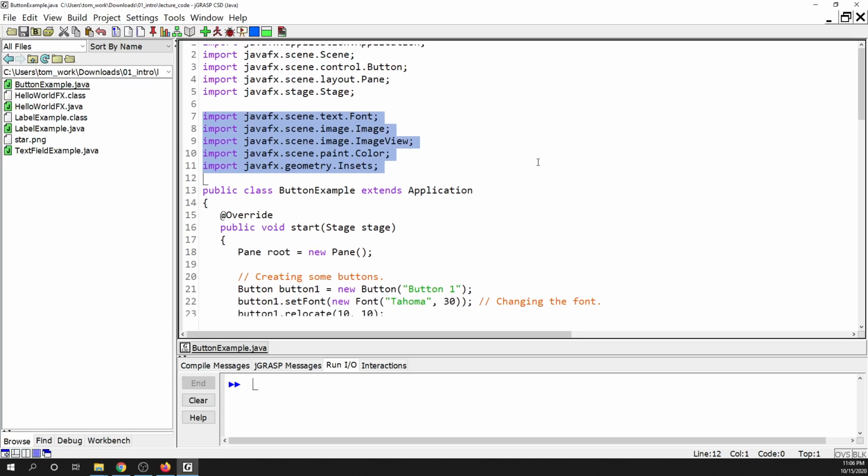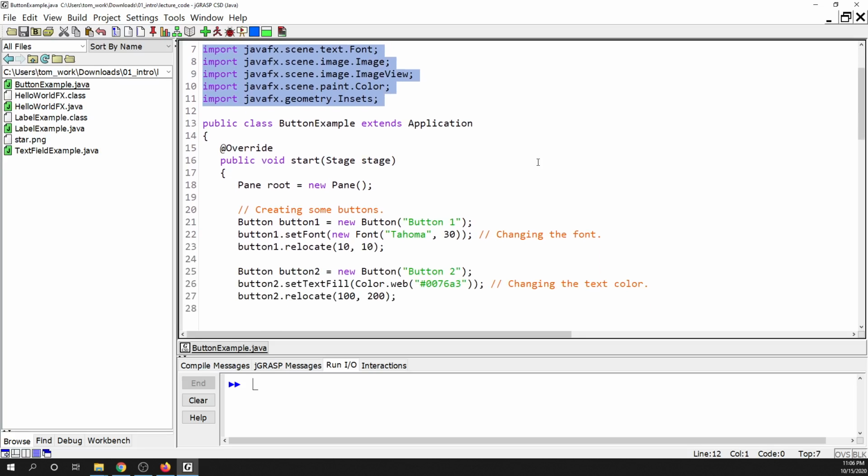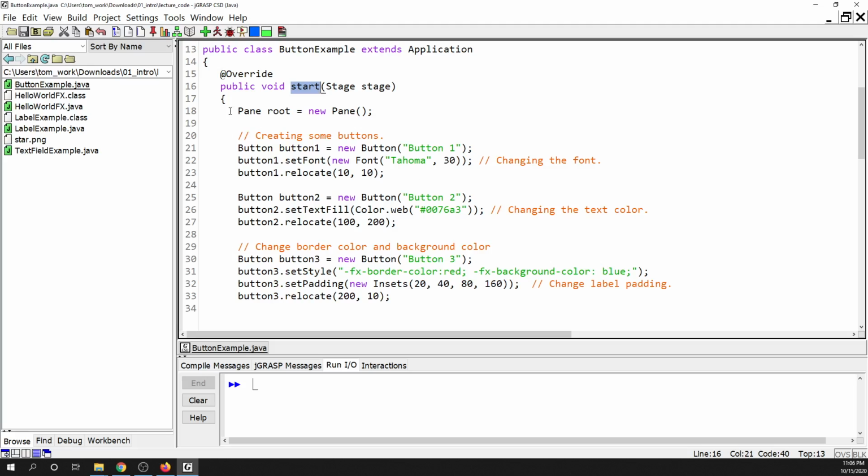Okay. So in the button example, then again, we have our start method, right? Like always in these JavaFX applications, I create the root object, the root container, and that's going to be, again, a pane. It could be lots of other things: border pane, anchor pane, many other things that it could be. All right, so I'm just using this as an example.